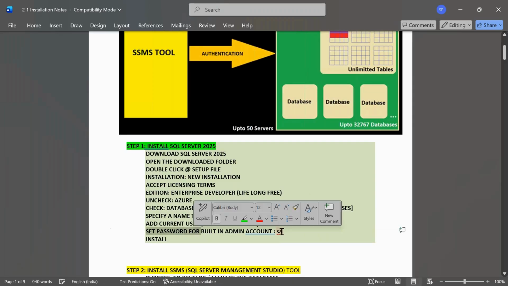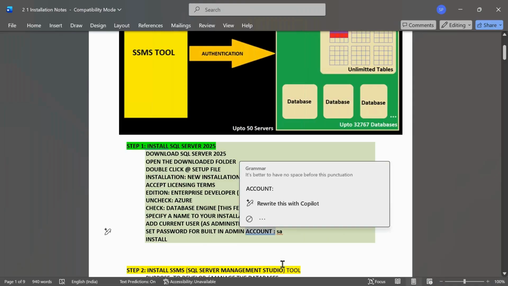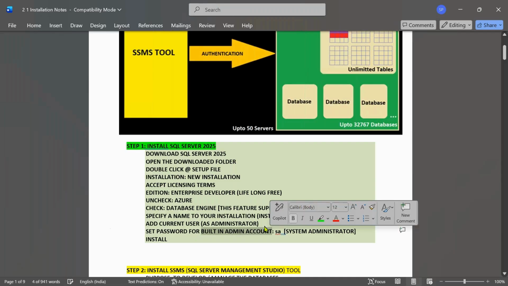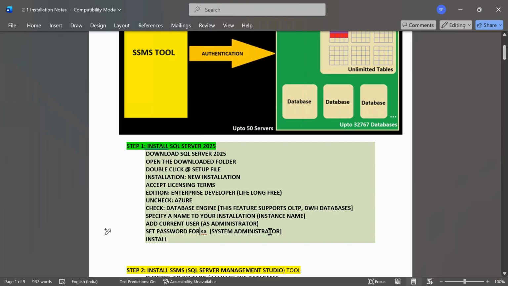Set password for SA account, the built-in admin account called SA. SA means system administrator, remember this. Okay, set password for SA, system administrator. Directly install. No restart required after the first step. No restart required.